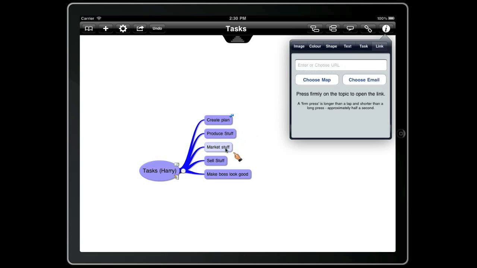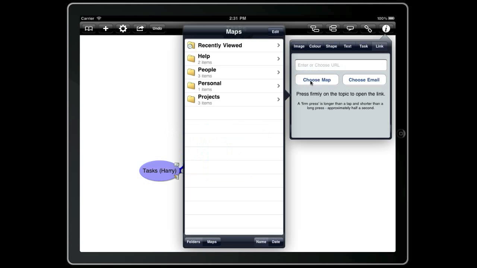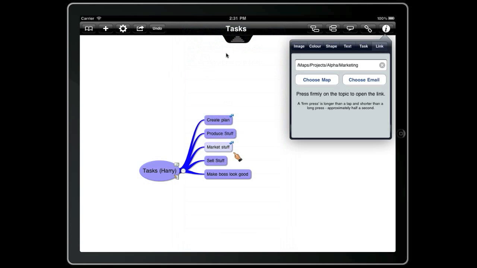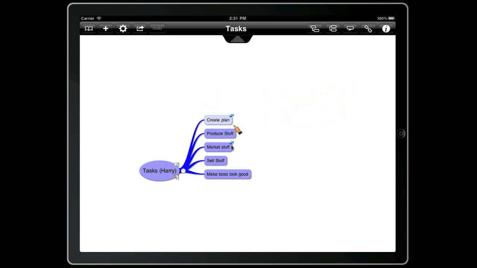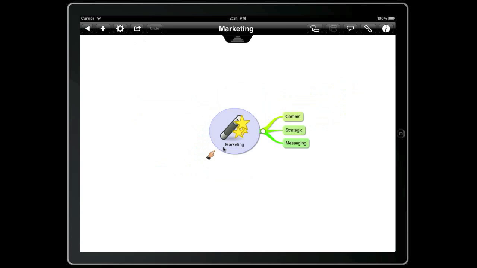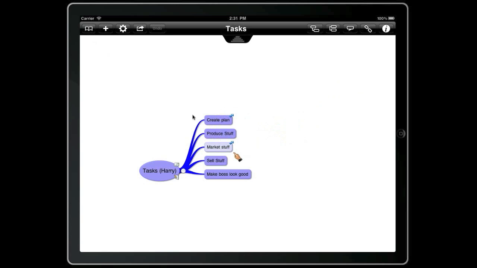We'll do the same for the marketing topic there. We'll choose projects, alpha, marketing. So those two topics now link off to different maps. If we press one of them, it'll automatically open that map. And then we can select back to take us back to the original map. Again, marketing, open the marketing map, and then back will take us back to the original.